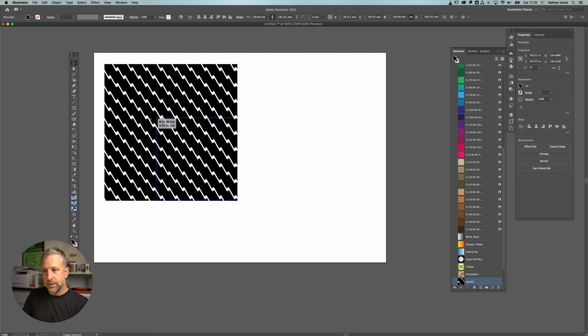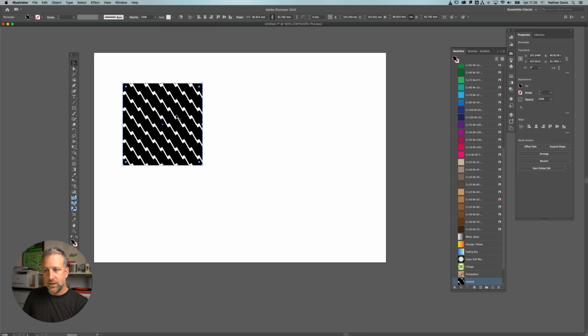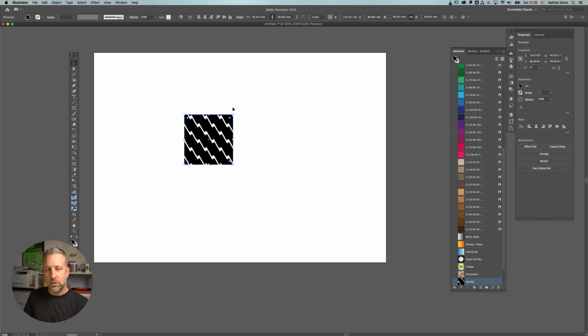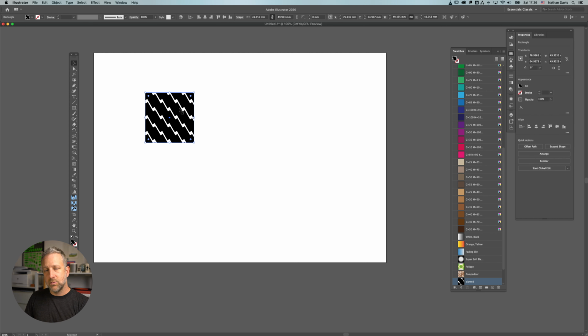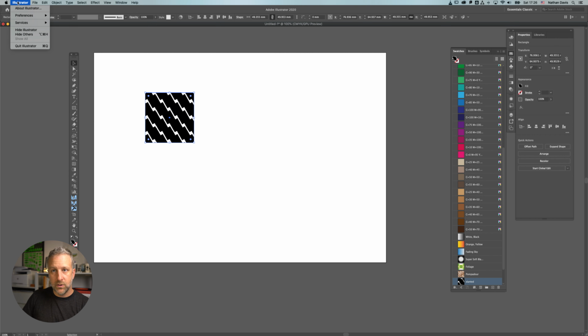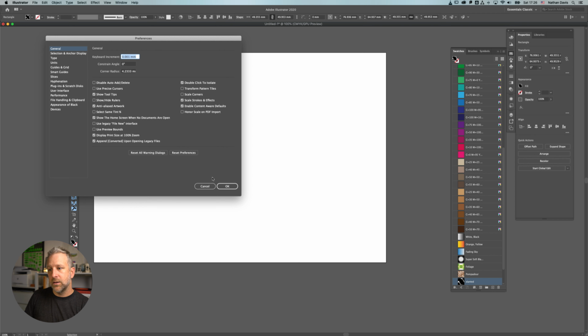If I scale it down, you can see the pattern itself is not scaling down. It's almost like the shape that we've filled it with is a window into a pattern. And I think you can think of it like that when it's in this mode. But if I press Command K, which will bring out my preferences, if you want to use the menu, you go to Illustrator, Preferences, General. You see Command K there.